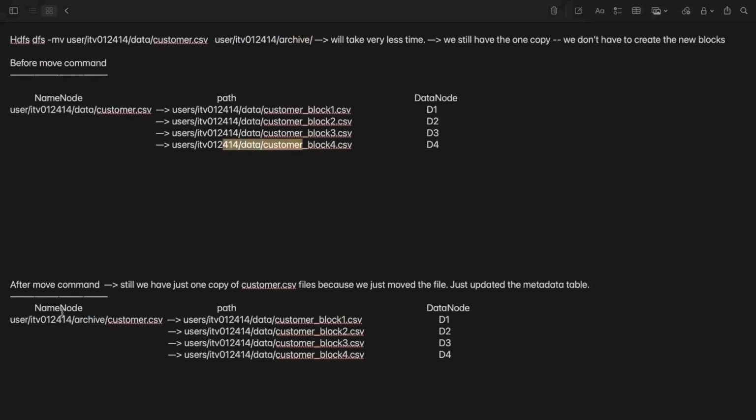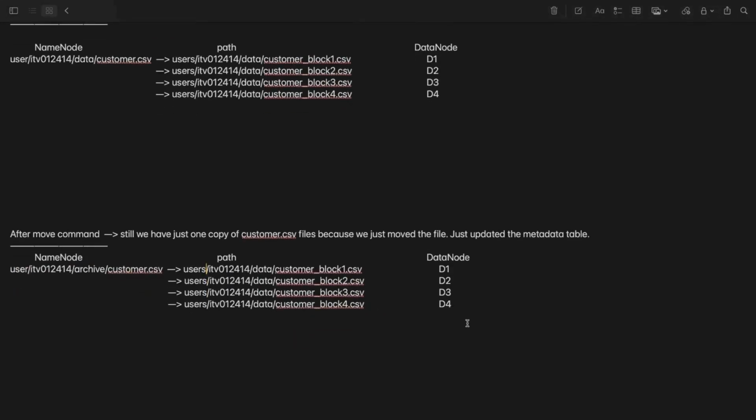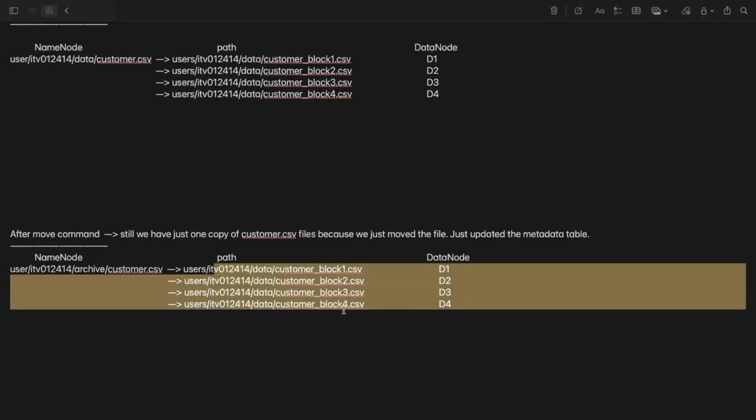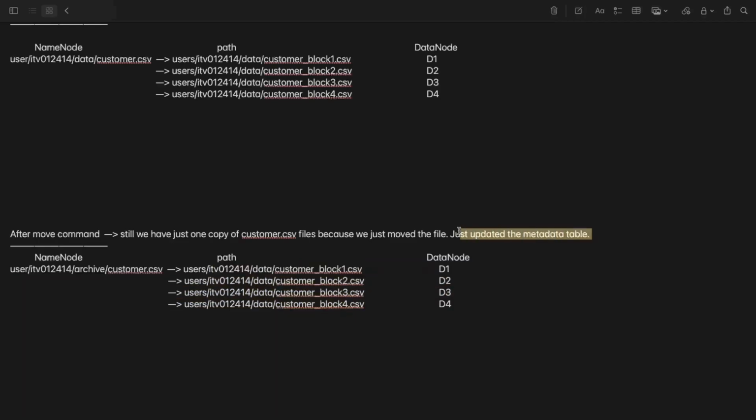Even though we have the archive here, inside the data nodes only the older blocks are referred to. If you see the data, only the older blocks are referred. It has just updated the left side, the mount point. So here it hasn't done any heavy lifting, and it hasn't created any new blocks. That's why the move command is faster. It has just updated the metadata with the new mount point.